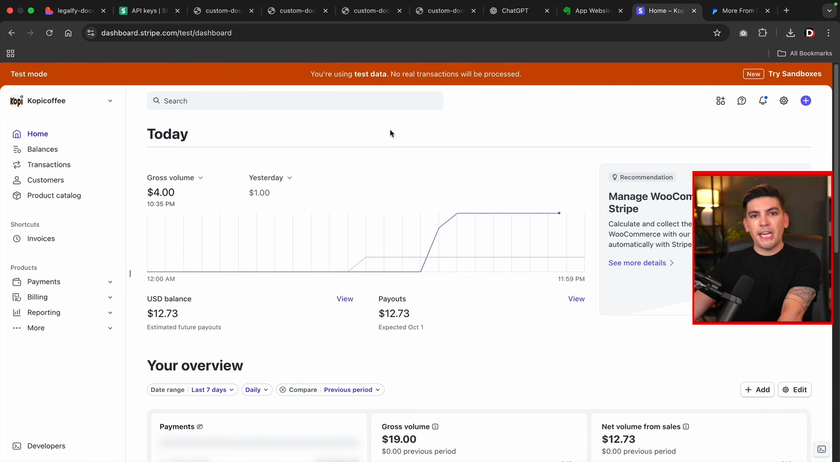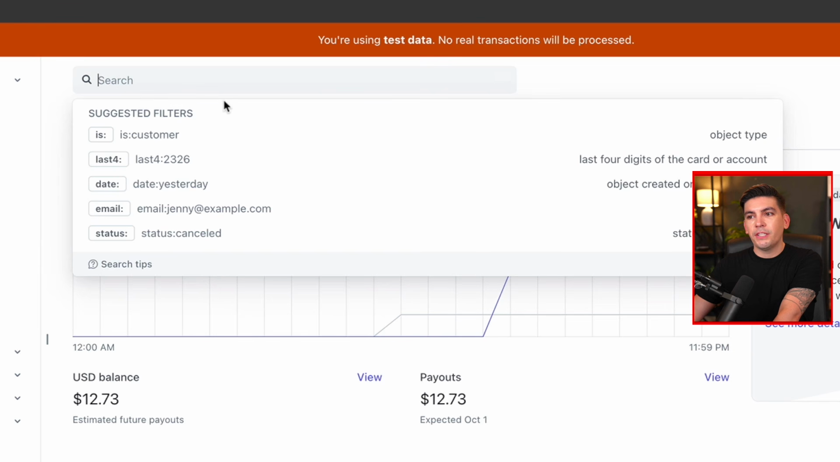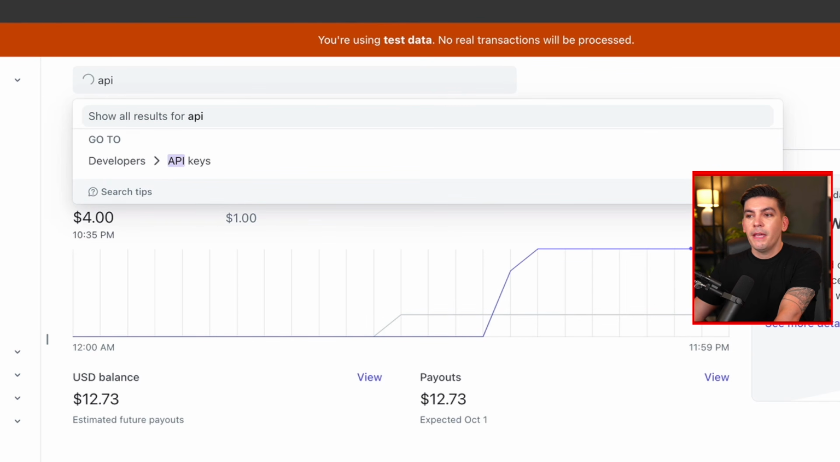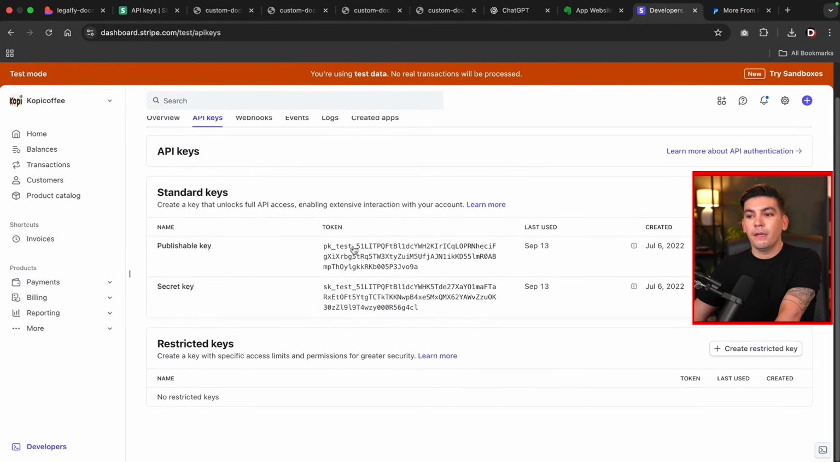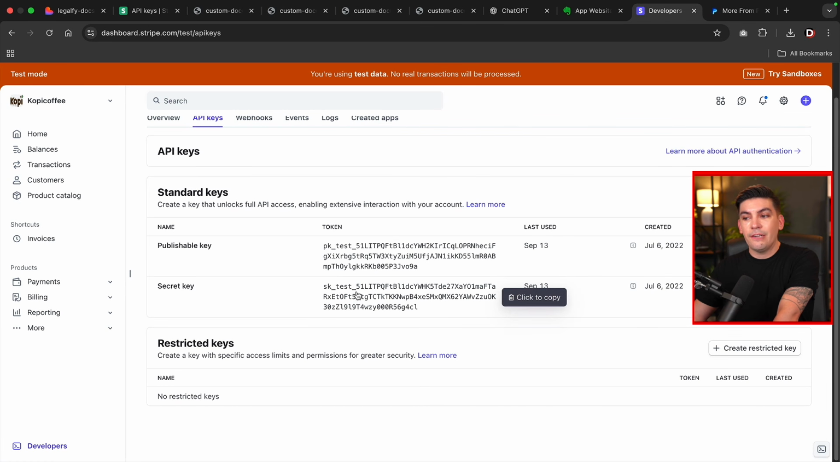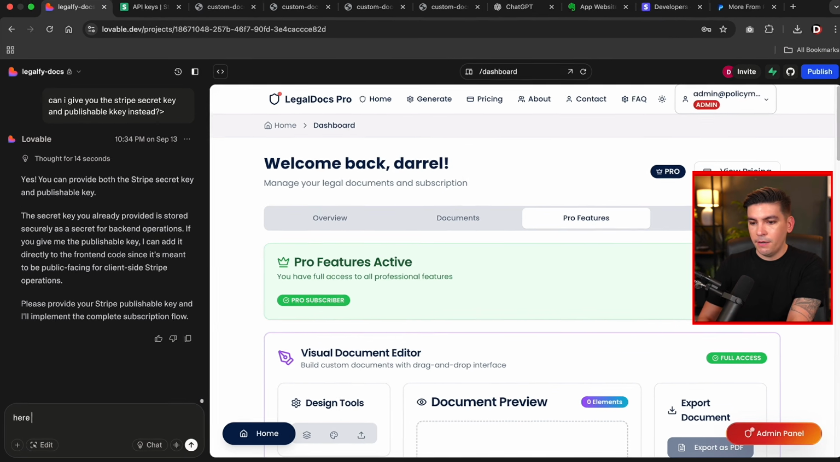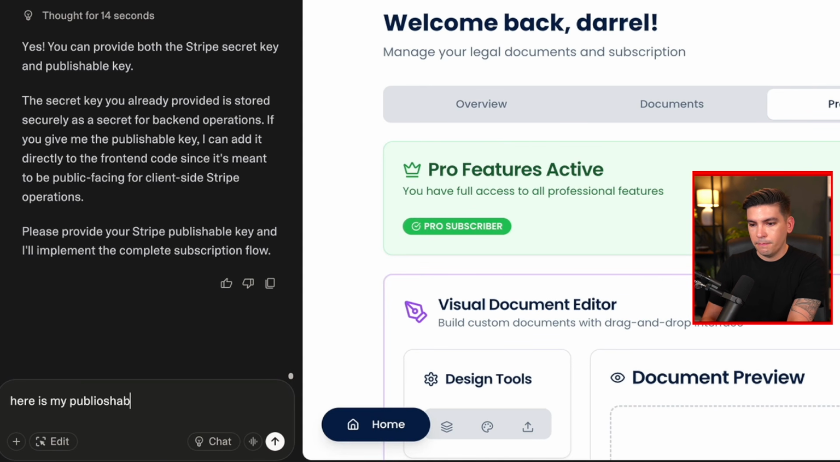So this is the Stripe dashboard, and I'll be very honest, Stripe constantly moves around their API keys. I don't know why they do that because it's the most important thing they offer. But to find the API keys, all you gotta do under the search is just type in API, and you'll click on API keys. This is going to present your publishable key and also your secret key. So we're gonna give them both of these. So I'm gonna copy this, go over here, and here is my publishable key.